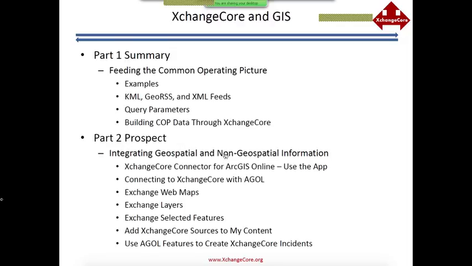How to use it, how to connect, how to move web maps back and forth to share them out through XchangeCore, how to move layers of data, how to select features, how to take things out of XchangeCore and move it into my content, and then how you use those ArcGIS features to be able to create incidents in usage.